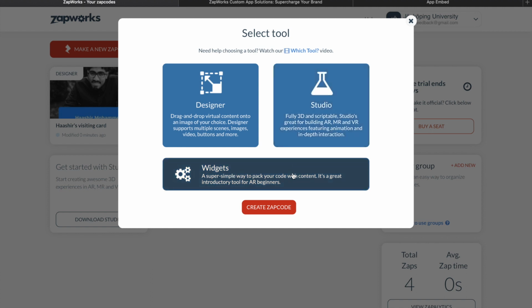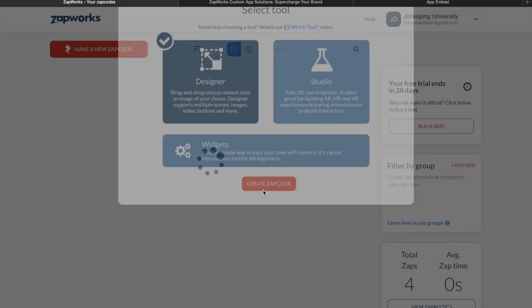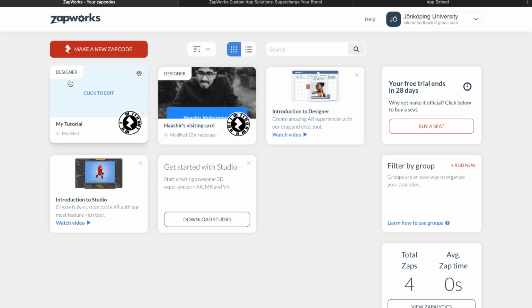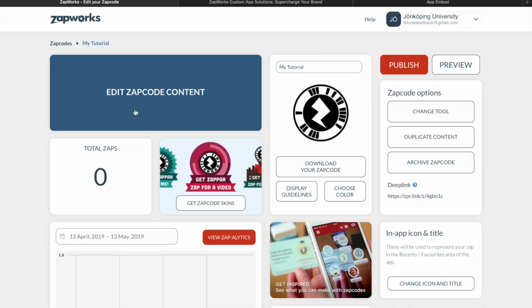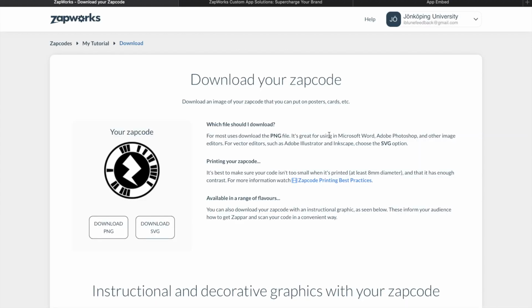And there's something called widgets, which seems to be the easiest to use of all. But I think the one we're looking for is Designer, because it's the most balanced one. I think it does get the job done for most of us. Now, apologies. As soon as you start, you can see something called the Zapcode. You need to download this.